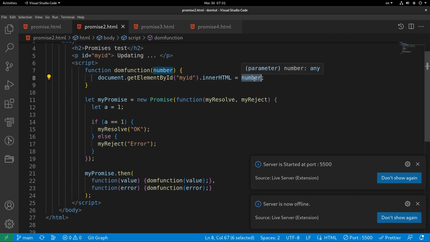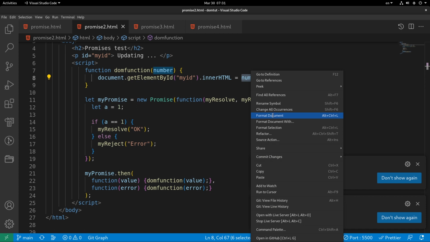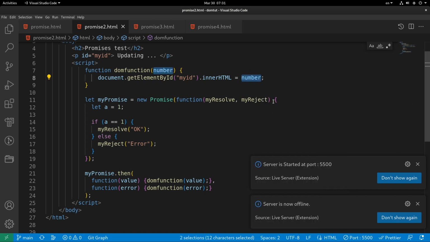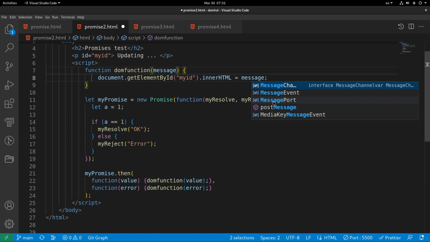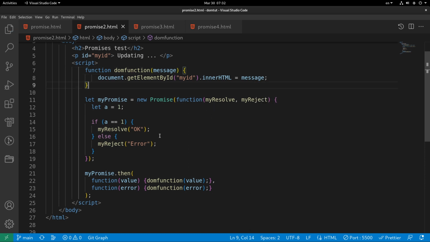You can change this to message. So I'm going to do this very quickly, change all occurrences, and then the message instead of the number. This is much more beautiful. Here we're only going to show if something works or not, and if it works, if there is this my resolve, then it will show okay. If it is not my resolve, then it will show an error. This is the actual message that will be shown here in this element.